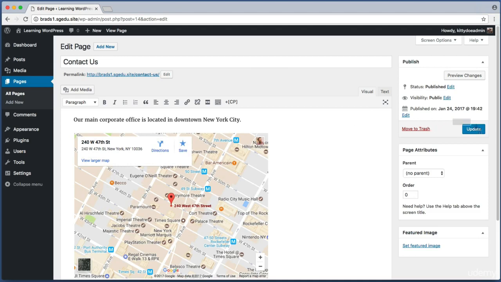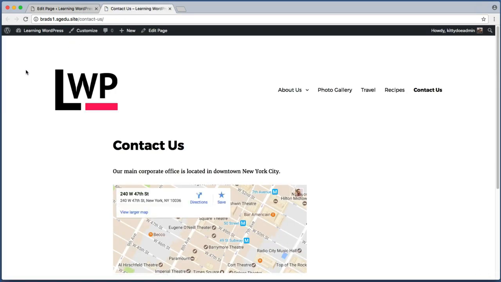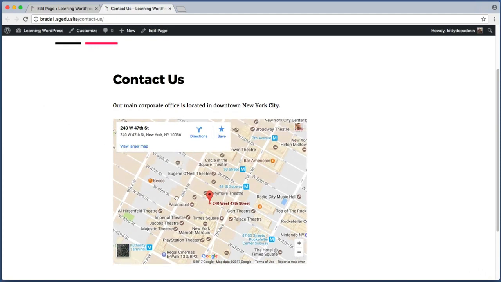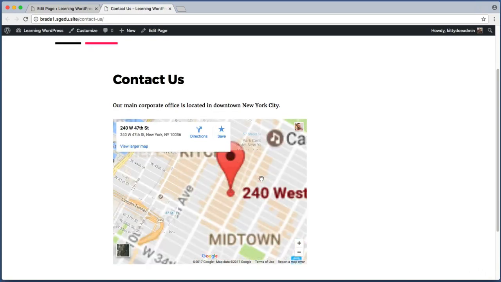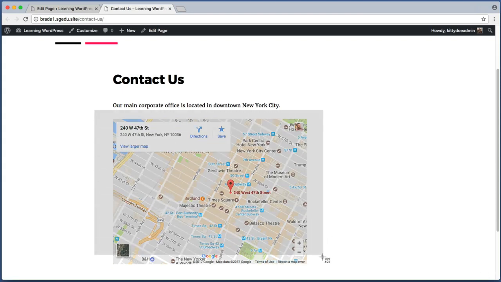So let's go ahead and click this blue update button in the right-hand sidebar. Okay, and we see this message, page was successfully updated, and we can use this view page link to check out the front end of our website. And there it is. Perfect. So now visitors of our website can click and drag or zoom in and out on this map. And they can also click this directions button here, and they're just one click away from getting step-by-step Google directions to our office. Alright, so we successfully added a Google Map to our page.